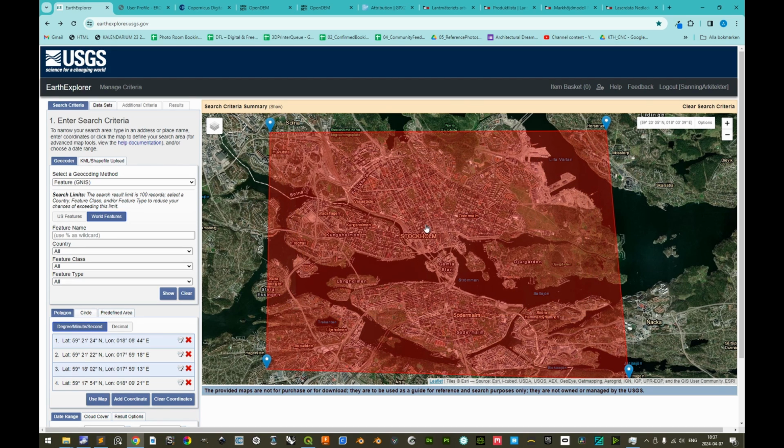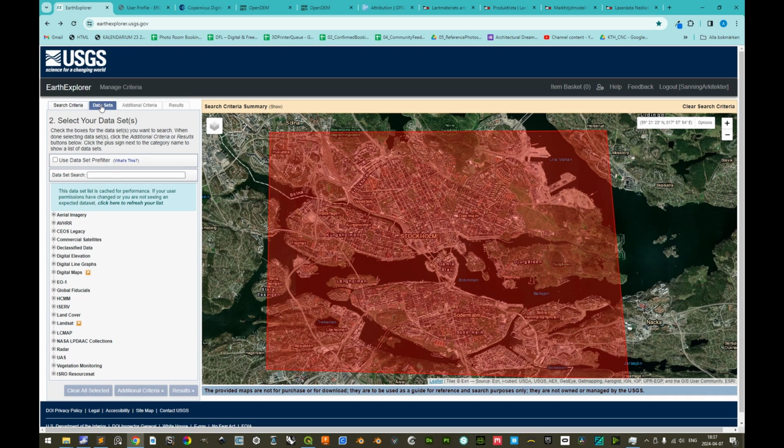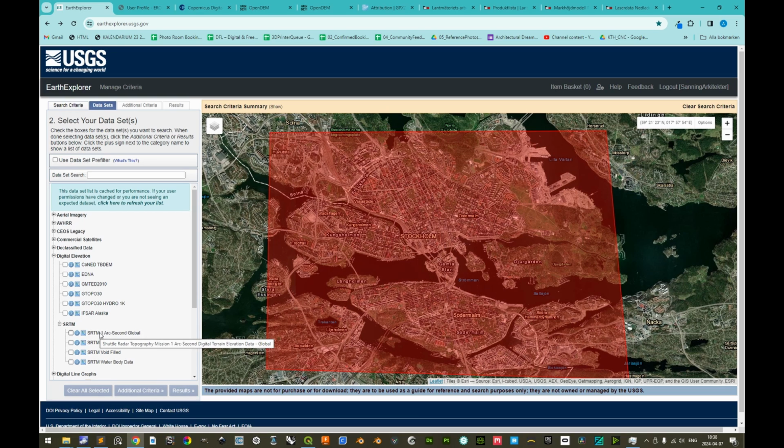Perhaps like this. With the sort of crop polygon defined, we can go to the second tab here, datasets, and then either we could search for SRTM or we can simply expand digital elevation and expand SRTM. And then this first one, the SRTM 1 arcsecond global, that is the latest and it covers the whole of the globe with a nominal resolution of 1 arcsecond, approximately 30 meters per pixel. Let's check this and then we can go to results.